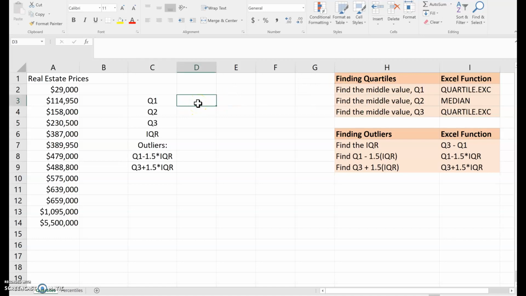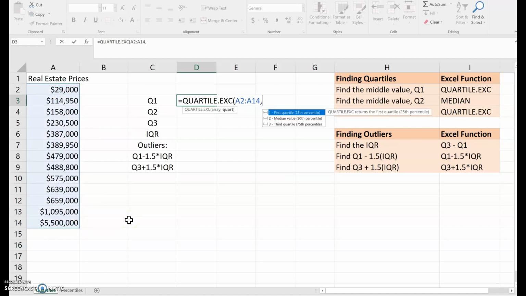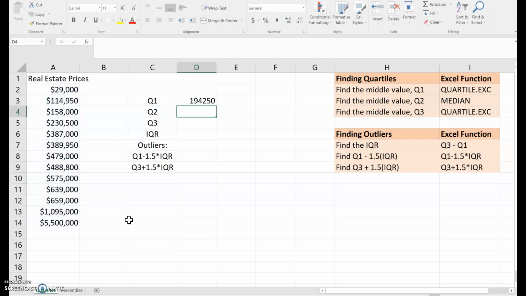For the first quartile, we always start with the equal sign and then start typing in quartile. And you can see I have a few choices here. I want to use the one with the EXC. And then I need to select my data. So I'm going to highlight everything over there. And then a comma. And it's the first quartile, so I'm going to put 1. Close off the parentheses and enter. And there is the first quartile.